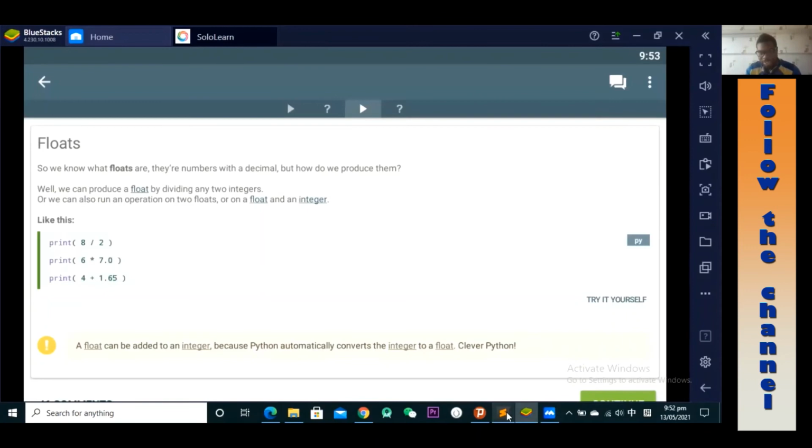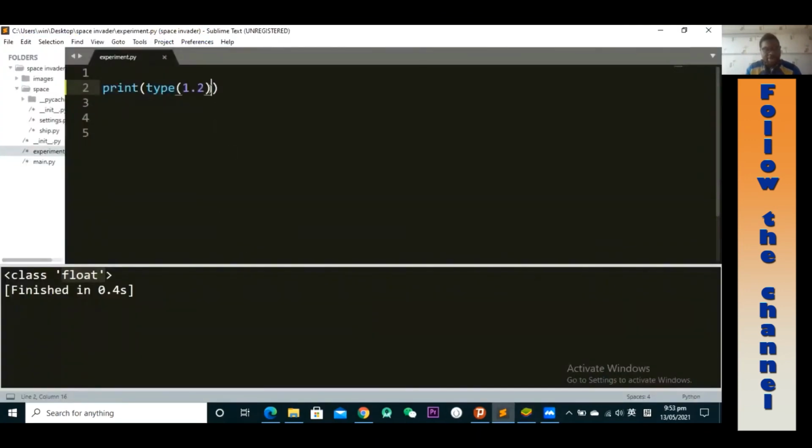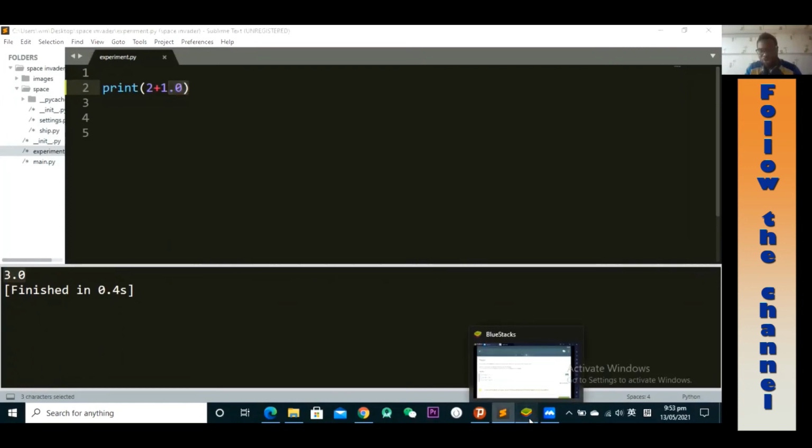We can prove that by removing the type here, and let's say we want to add 2 plus 1.0 like this. Save this and run this. You see down here we have 3.0. 3.0 is a float. It's a floating point number. Any operation that you perform between an integer and a float, the answer is going to be a float. So that's how we produce floats.